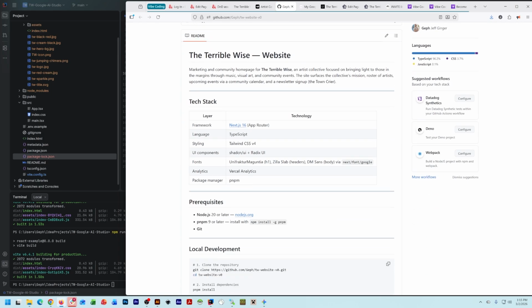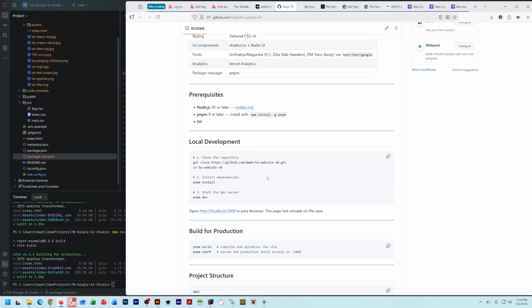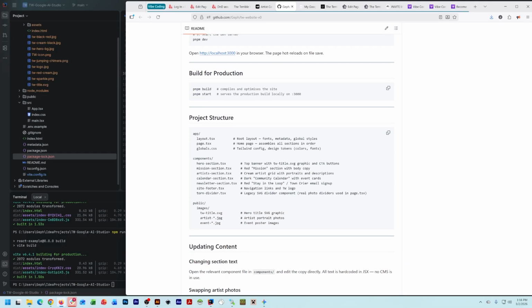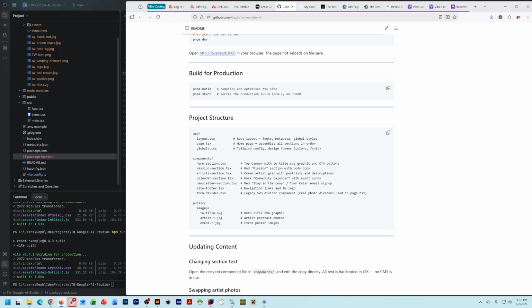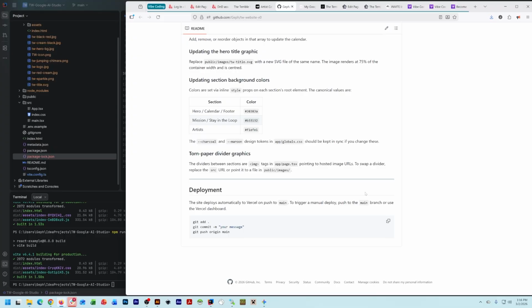Okay, so we now have a README, and it tells me things like, here are the requirements. So here's the Node.js that we're downloading. Here's how to run a local one. And then here's the build instructions. This is also kind of nice. It gave me a project structure here, so it's telling me everything that's in here and what these things do, which is kind of cool. Anyway.